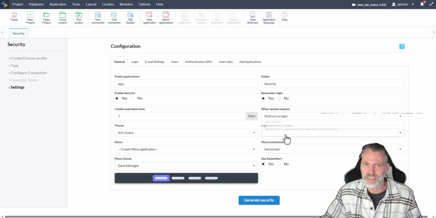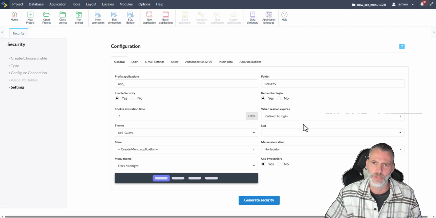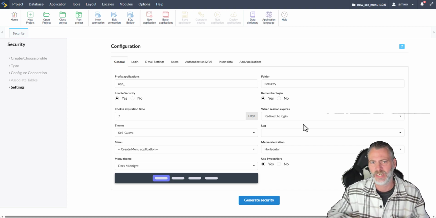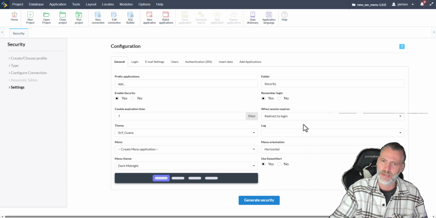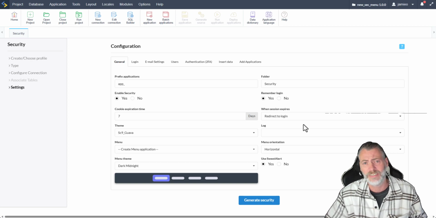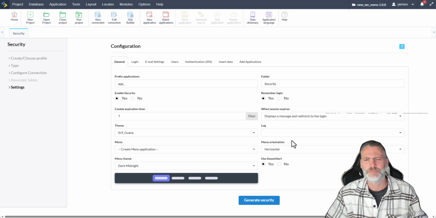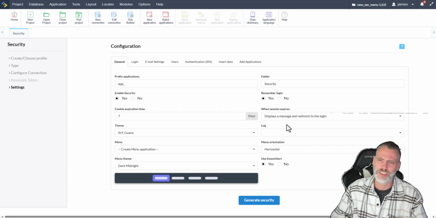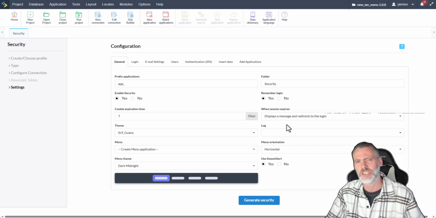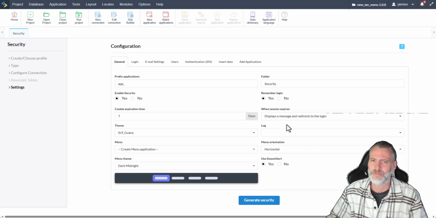Okay, so in this case, I will redirect them to the login page. So if they're doing something and their session expires, they will go back to the login page and have to log in again. Or maybe let's be nice. Let's be nice and display a friendly message before we send them that way.